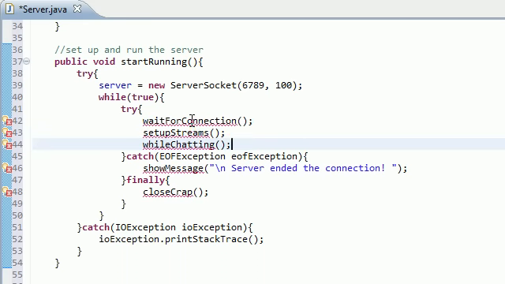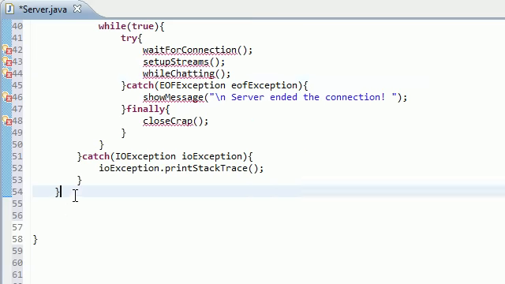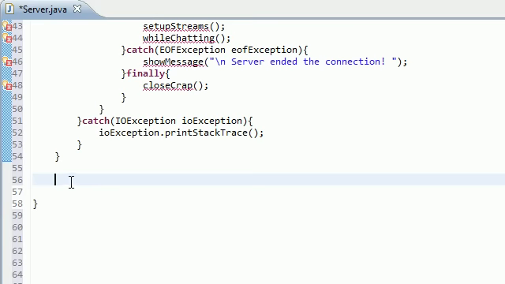So I think the easiest way to teach you guys how to do all this is just to do it in order. The first thing that I'm going to be teaching you in this video is how to wait for a connection so someone else can connect. Make sure that you are outside your start running method, and inside your class, obviously. So this method is basically going to wait for connection.